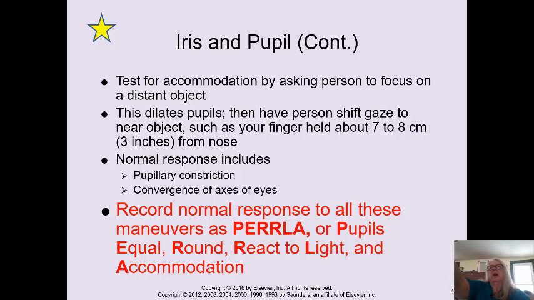You start by asking them. You can do it one way or the other, but I learned you start with your finger out here, and then you have them look at your finger, and then you bring the finger really close. And do the pupils accommodate to that shift? Do they dilate or do they constrict equally?